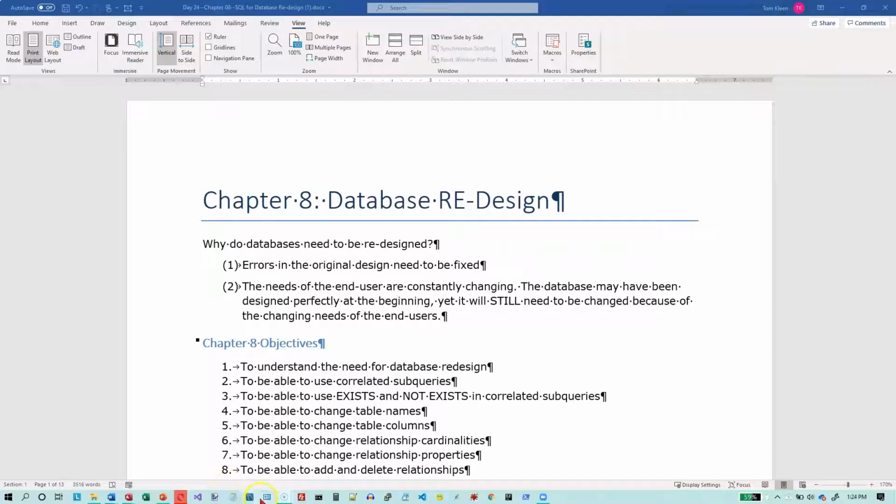These are the notes from Chapter 8. Chapter 8 is all about database redesign. So what you're doing is taking a database that you've already created, which is what we've been talking about exclusively so far, and making some changes to it, possibly because of errors or because there are some new requirements by the user. And so these are the objectives.